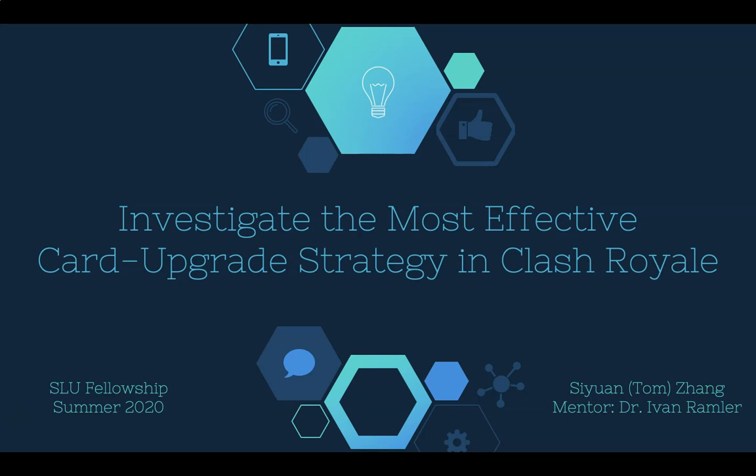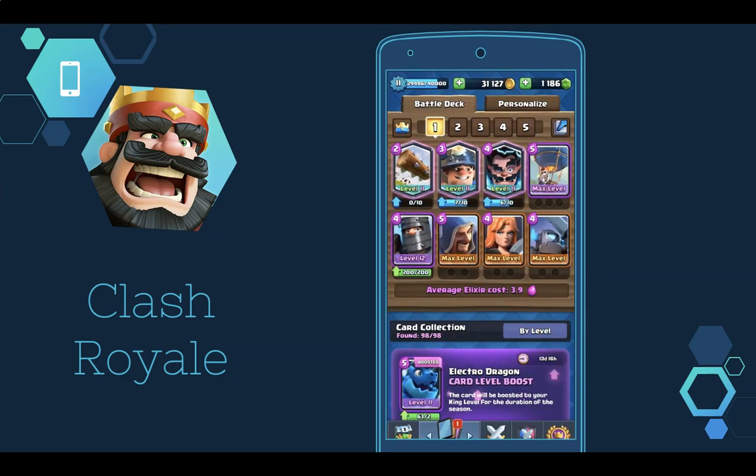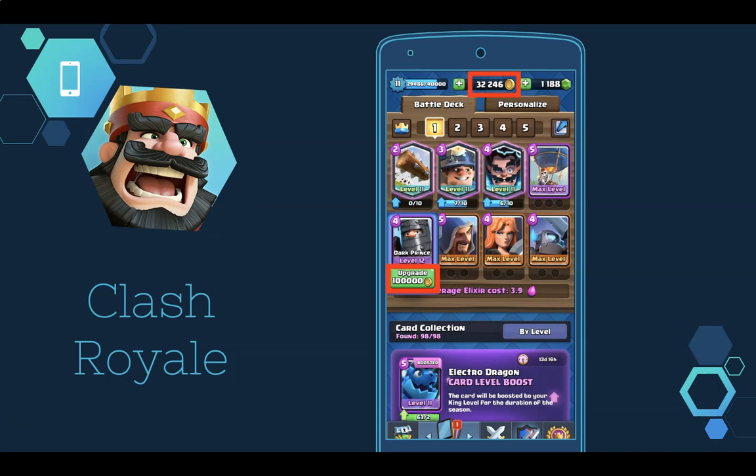This summer, I had the privilege to work with Dr. Ramler on a statistics-based project inspired by Clash Royale. Now, Clash Royale is a real-time strategy video game that allows two players to battle with their decks, which is a combination of 8 cards, and each card is associated with a level that can be increased through upgrades. Our goal is to investigate the most effective card upgrade strategy across different decks, while also taking into account the in-game currency required for upgrades.